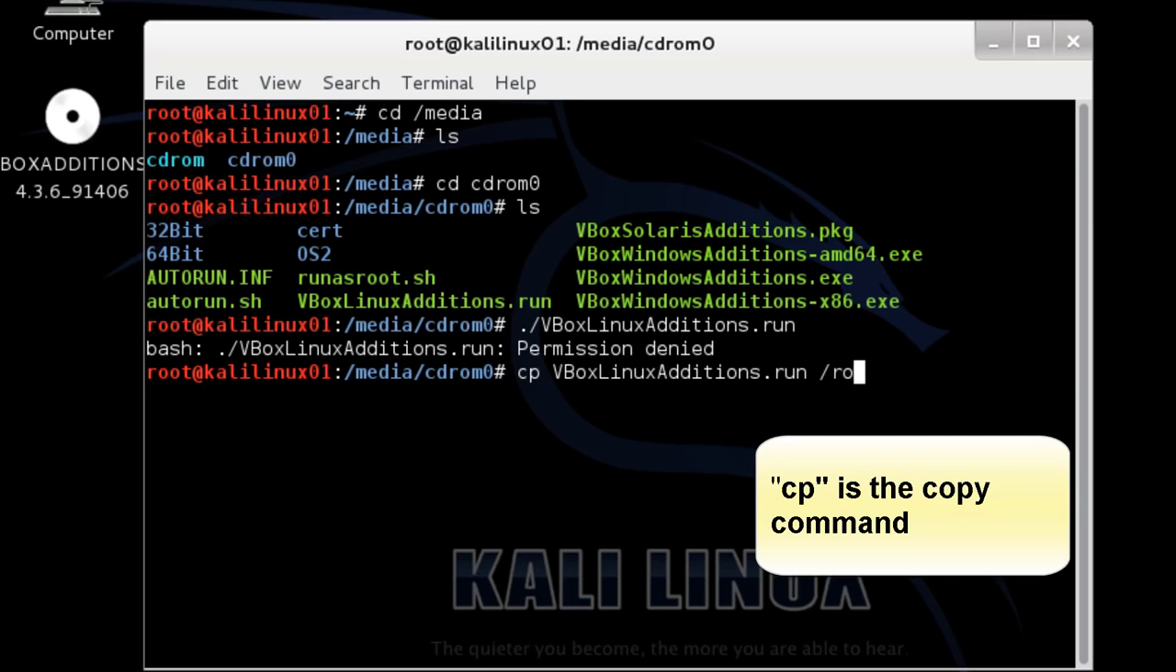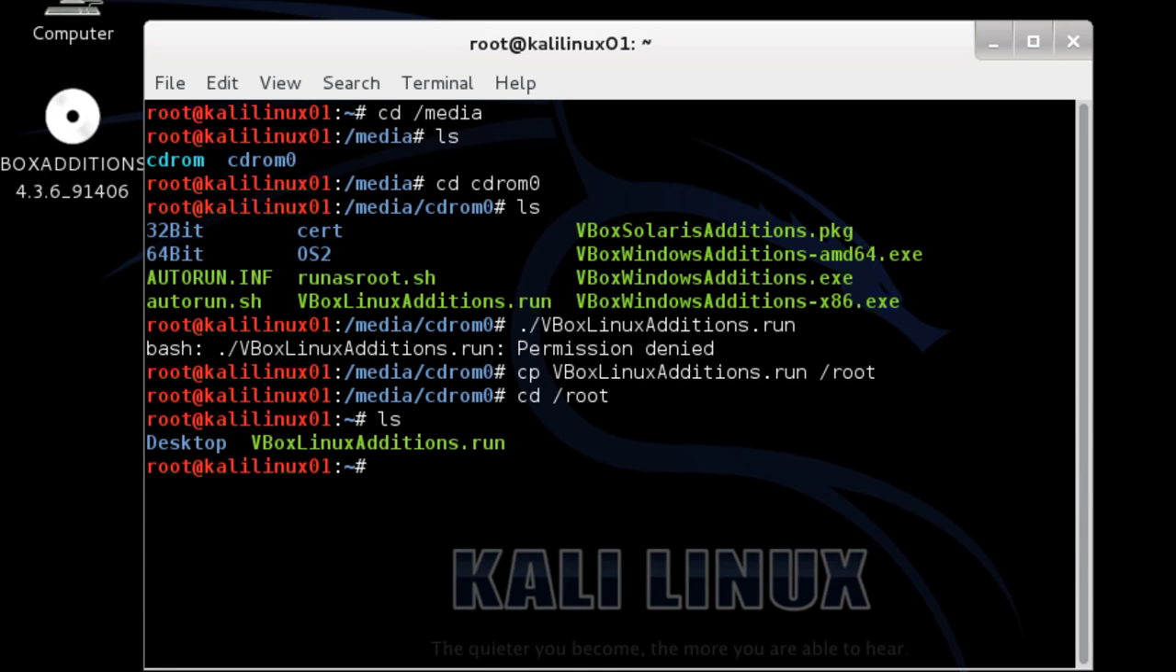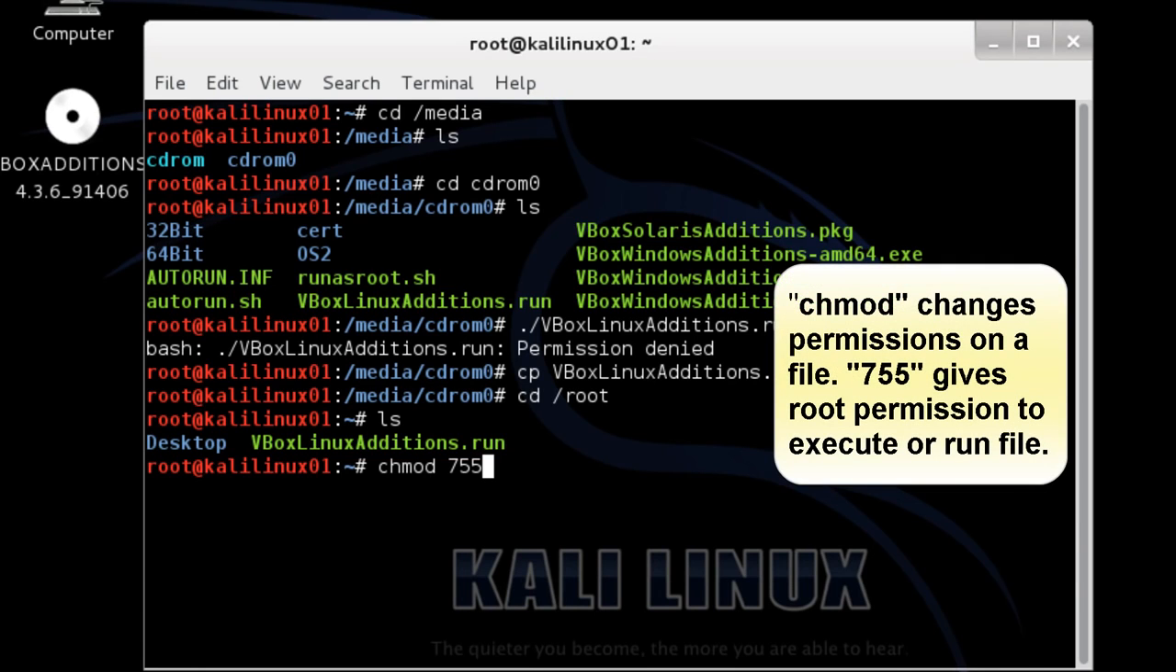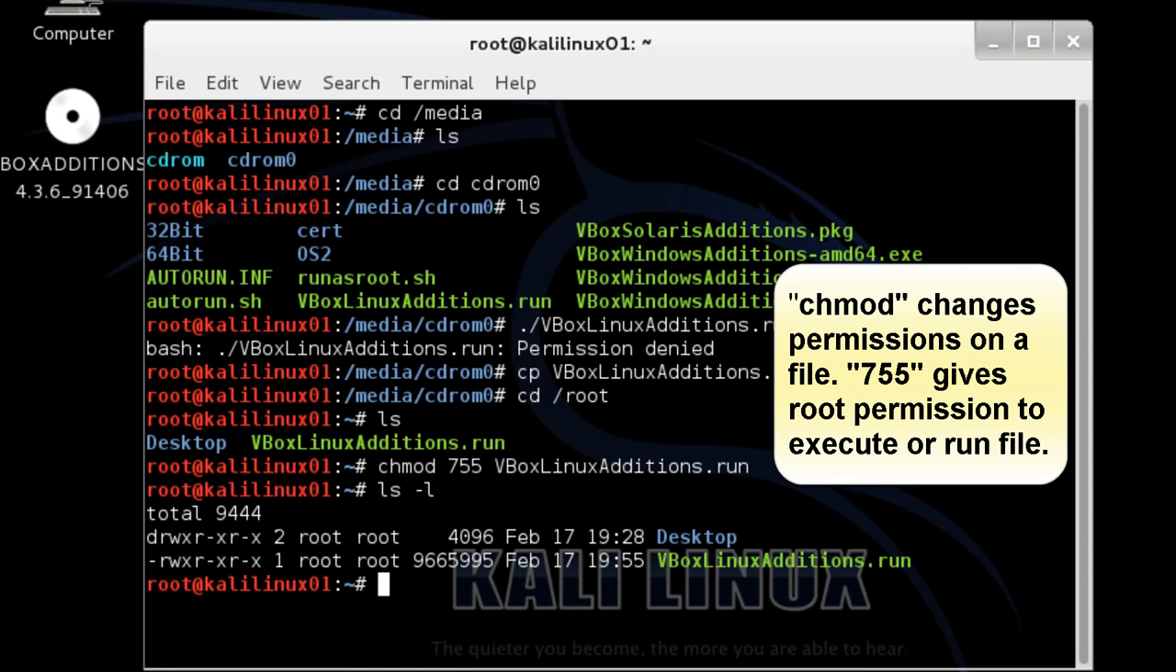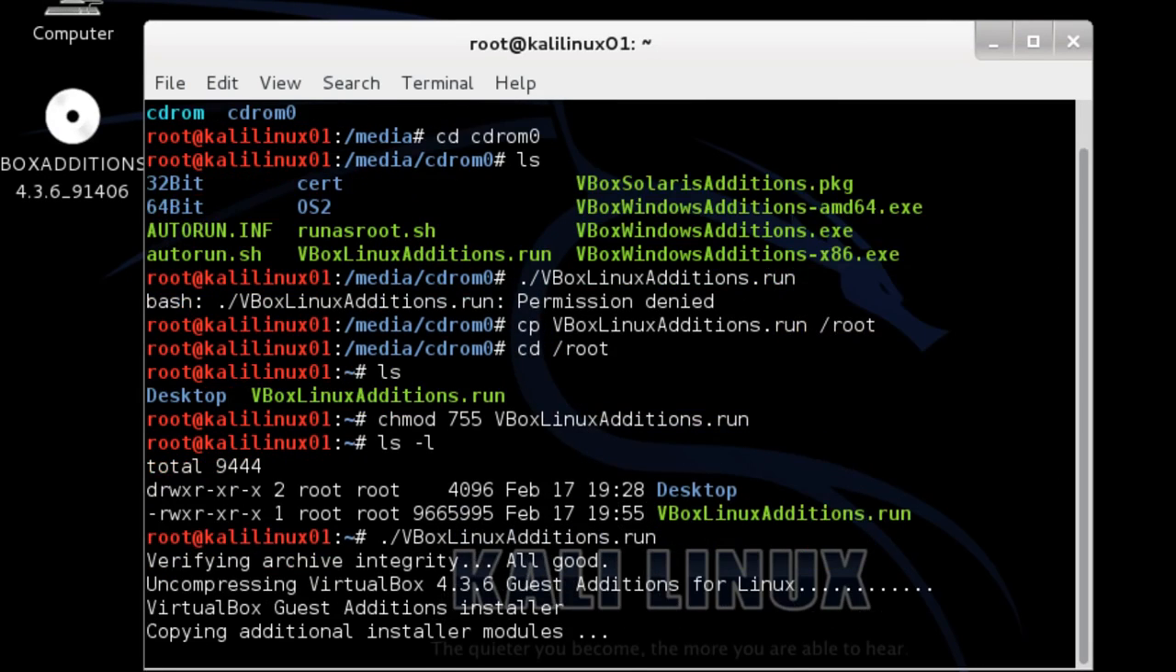To root. cd root, do an LS, and chmod 755 VBoxLinuxAdditions.run, do an ls -l. Now I'll run it. And so now it'll work.